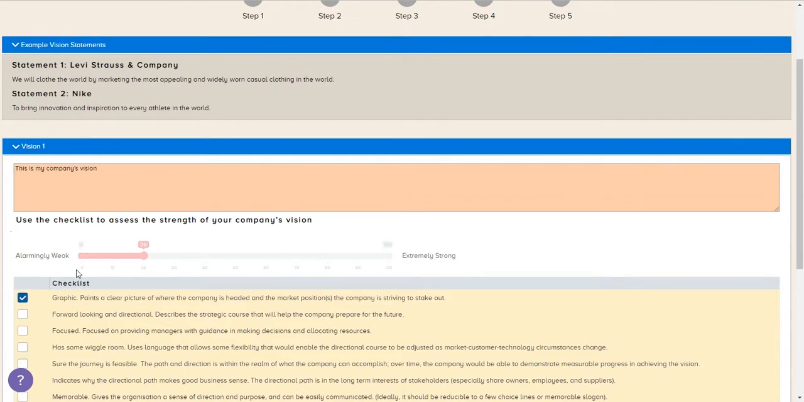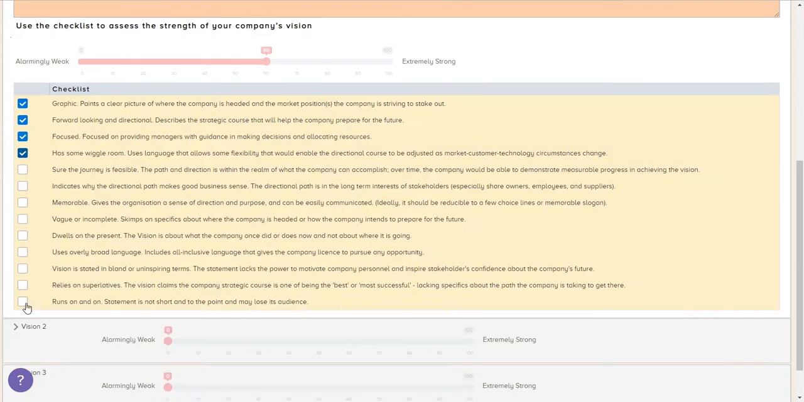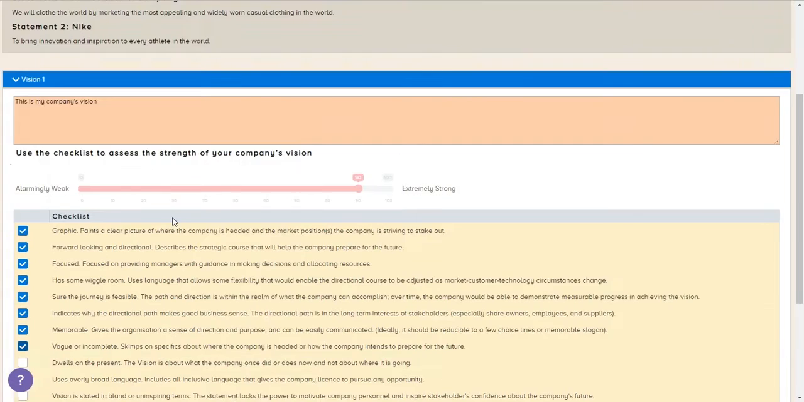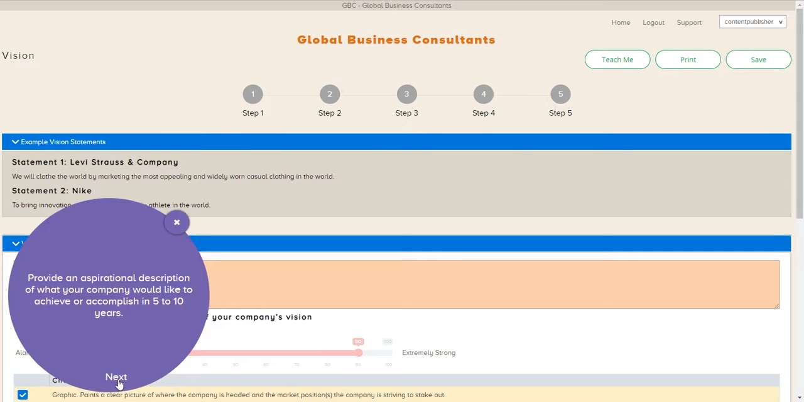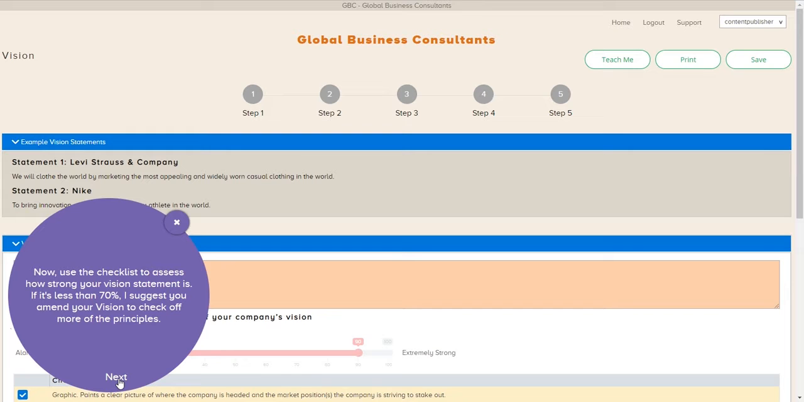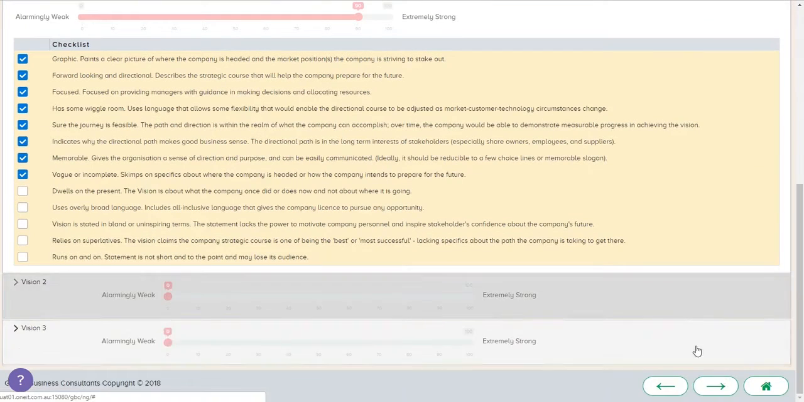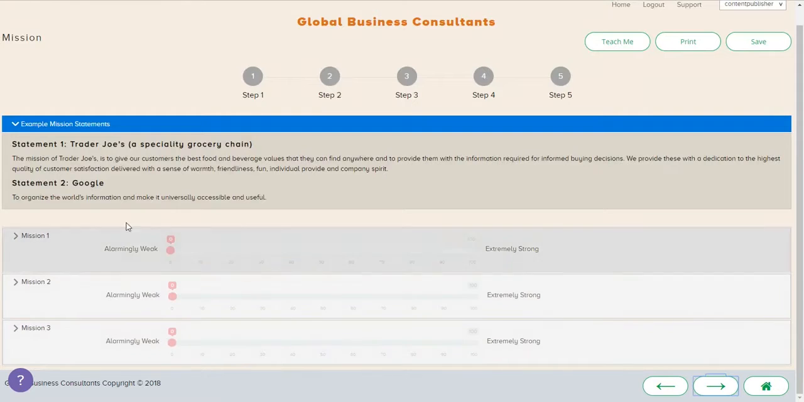Now when you type in your vision, the tool then gives you the ability to see if it's a strong vision using the attributes and characteristics shown here. If it has those positive characteristics, you check that box and you can see that it'll then decide whether your vision is a weak vision or a strong vision. Once we do that, we'll move to the next one.